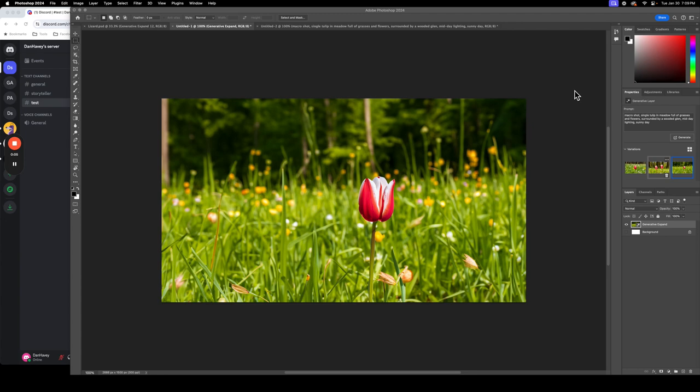And what I'm going to show you today is how to use a prompt, the type of prompt that you would use in MidJourney, to be able to create an entire picture inside of Adobe's Photoshop.